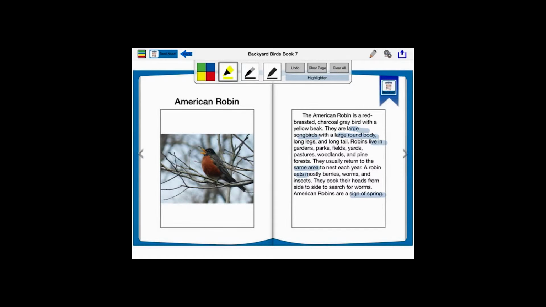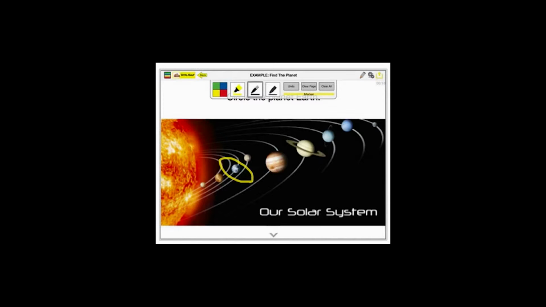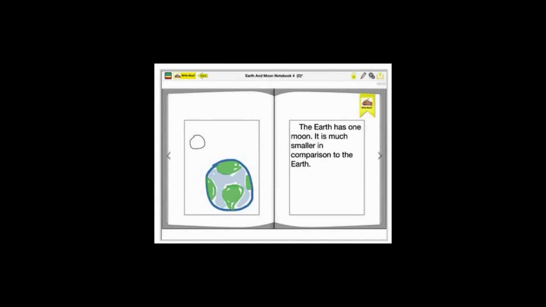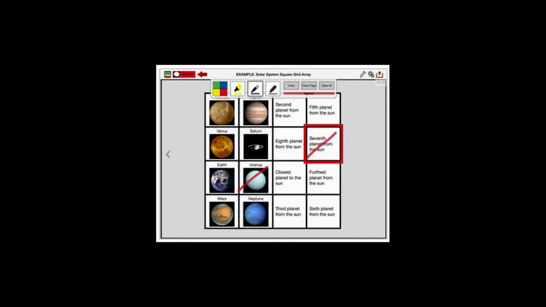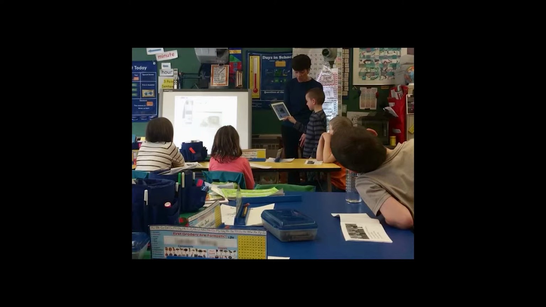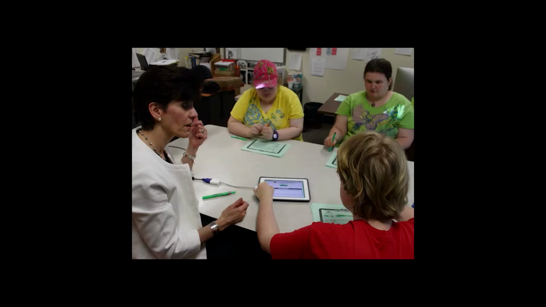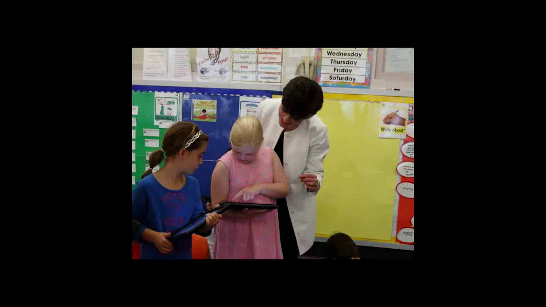Here are some annotating tips. You can use the annotation tools in many different ways. Learners can highlight main ideas and details. Learners can circle items on a diagram. Learners can add illustrations to their writing assignments, and enter answers using the annotating tools. Learners can also cross off items in collaborative discussions. And you, as an instructor, can incorporate these annotating tools into your instructional lessons.